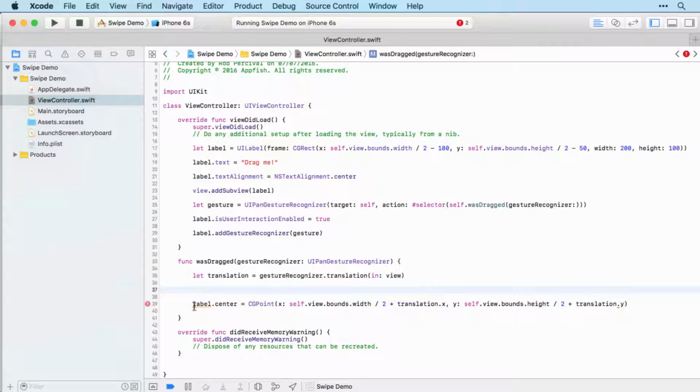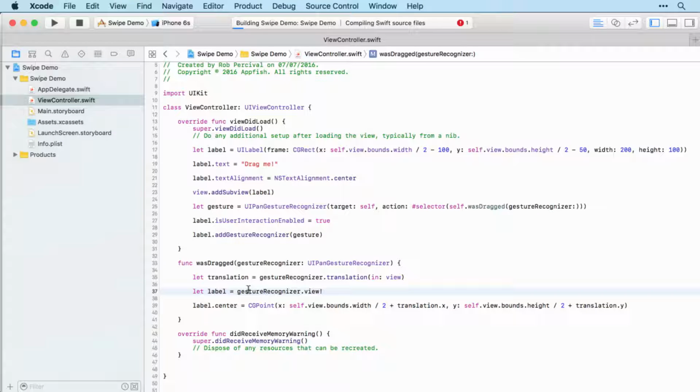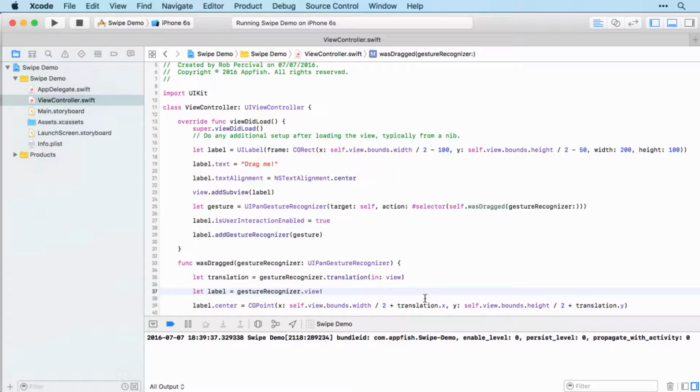You may have noticed that we can't use label here because we only defined it in viewDidLoad, but we can get it back because it's returned by the gesture recognizer in the view variable. So we can use gestureRecognizer.view to get our label. And we know that the gesture recognizer will have a view because that was the view that was dragged.